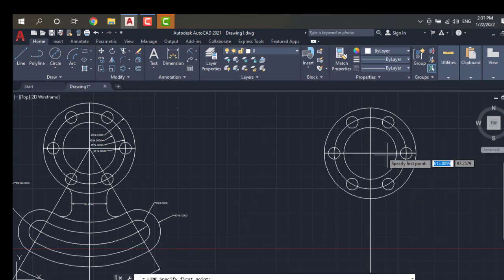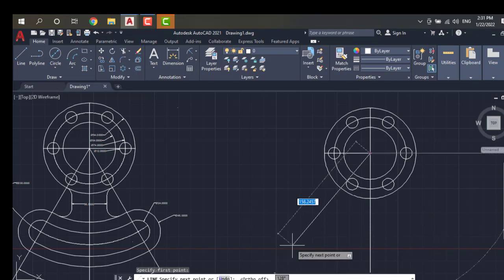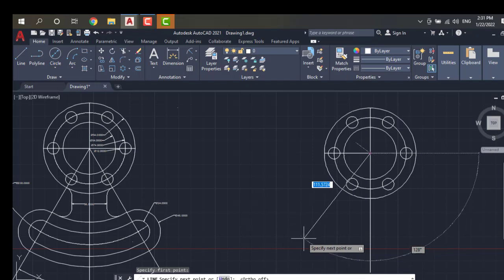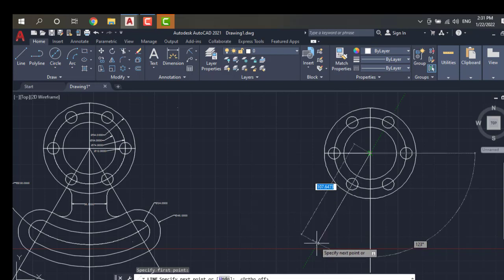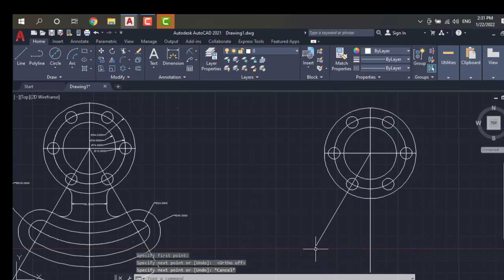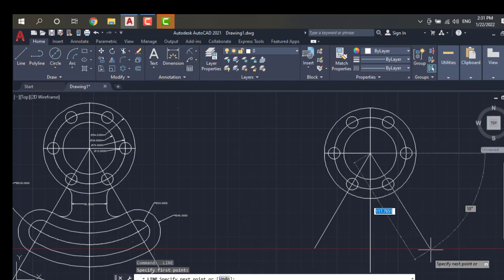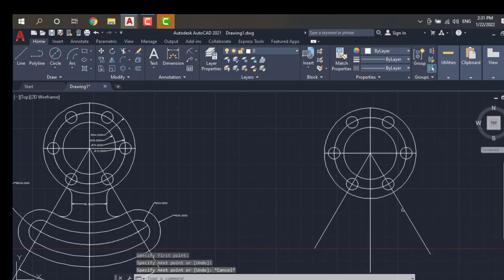Next we have to take these angle lines. For that, take a line. This is 30 degrees right, 30 degrees left. So I have to take here 120 degrees. Escape. Just again take space bar. Here you have to take 60. Click on escape.